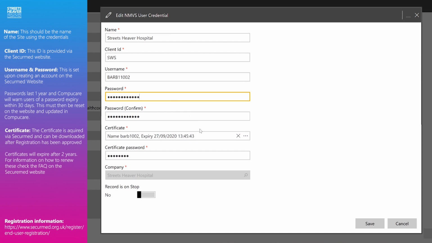Once you've completed your registration process on the Securemed website, you will also be issued a certificate. This certificate is bespoke to you and will need to be linked directly to Compucare. To do this, click on the 3 dots on the right-hand side of the field, and this will take you through to your file browser so you can then select where your certificate file is to be pulled from. Once this has been imported, you will see on the screen that we have an expiry date as well. Certificates expire after 2 years, and for information on how to renew these, check the frequently asked questions of the Securemed website. You'll notice we also have a certificate password, and this will also be issued to you from Securemed.